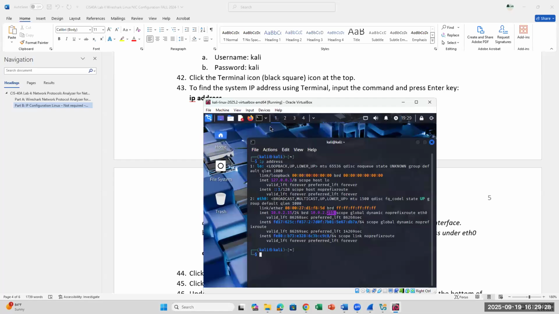So again, once I load my desktop and log in using Kali and Kali, I am going to open up my terminal, and you can open as many terminals as you want. You know that, right? You can have many terminals doing different things. So just click the icon and you would be able to input the command IP address. Now, if you use the up arrow key, it just repeats the last command that you used, right?